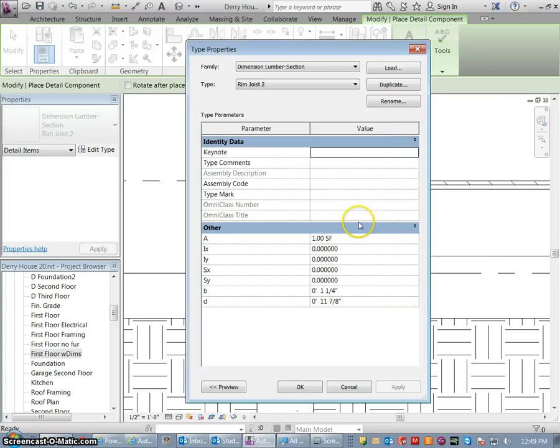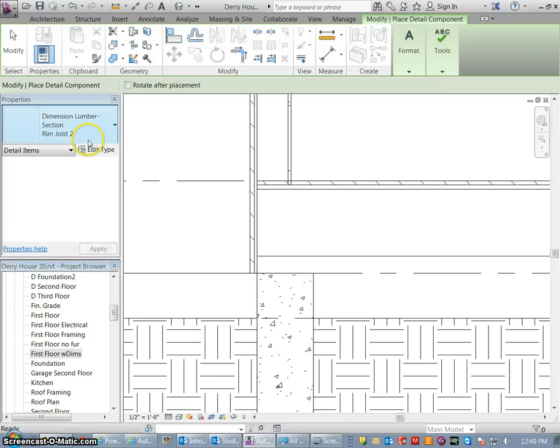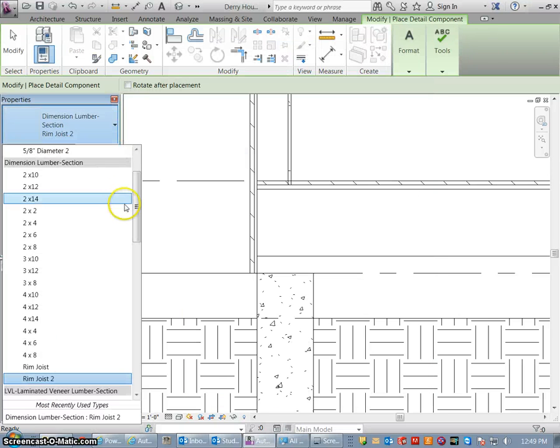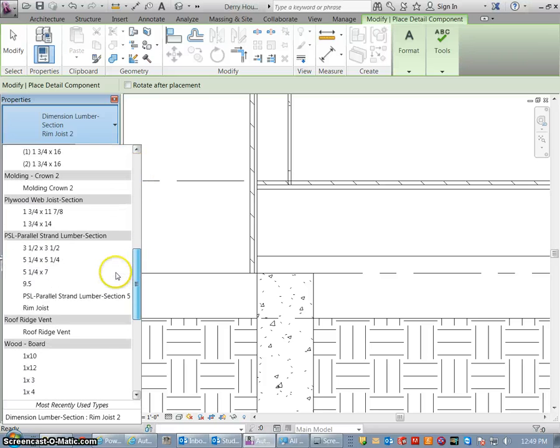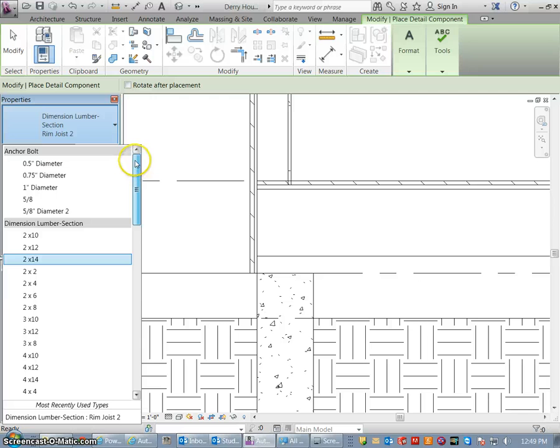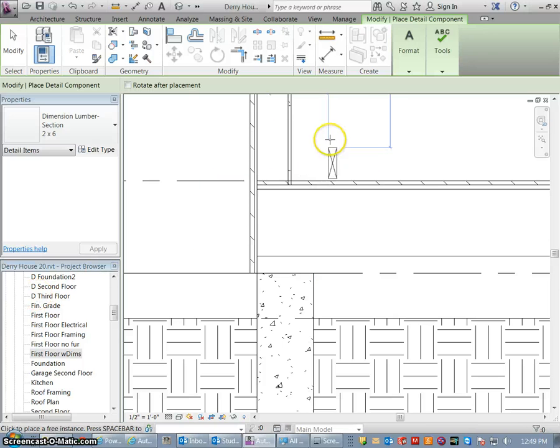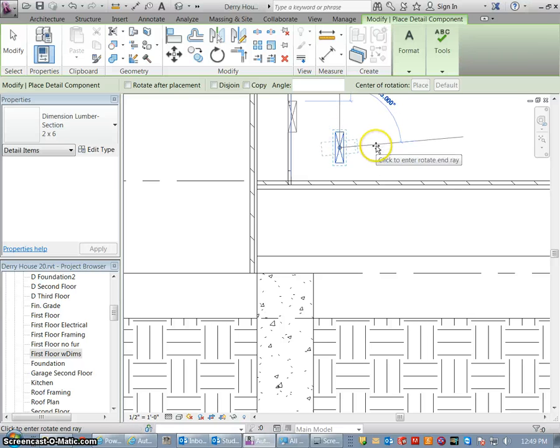Looks like we don't need to worry about that because they're already here. Does anybody in this class miss these? No. All right. So let's show you what this is going to look like. We're going to go to a 2x6 and bring one in. And once we've placed it, we're going to select rotate, and we're going to rotate it 90 degrees.